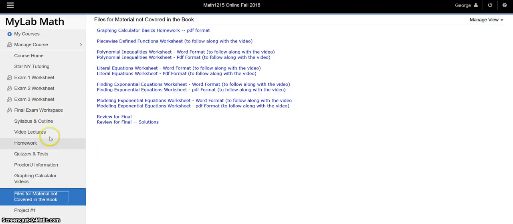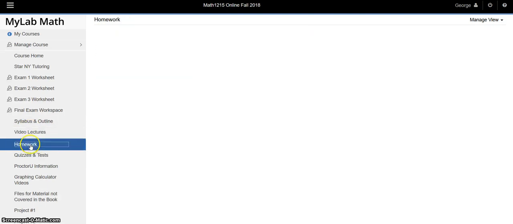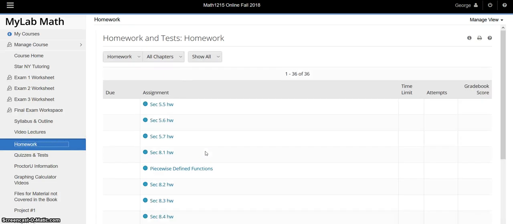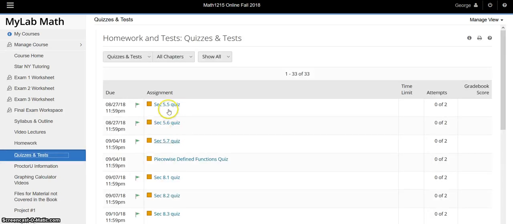Now, for most of the assignments, you're going to come in here, you're going to watch the video lecture for section 5.5, and then you'll go into the homework. And again, you'll find homework for every single section. You would go ahead and do the homework for section 5.5. Once you've completed the homework with at least a score of 80%, you're ready to go and do the quiz. So then you would go into the quiz, and you would do the quiz for section 5.5.